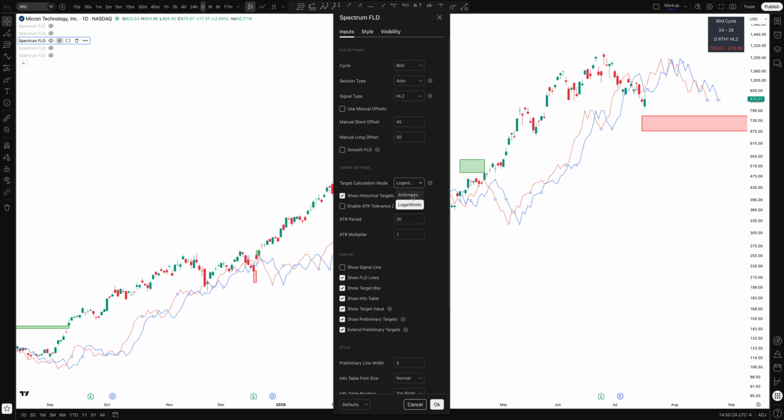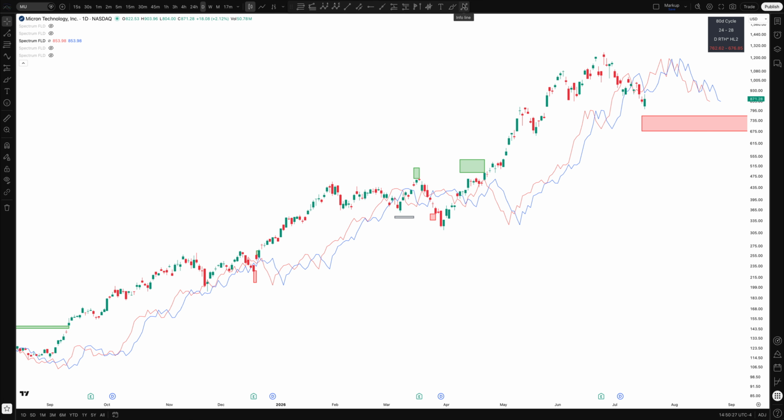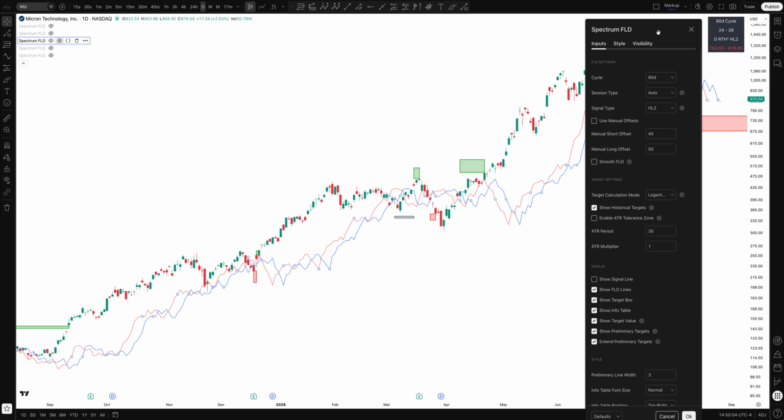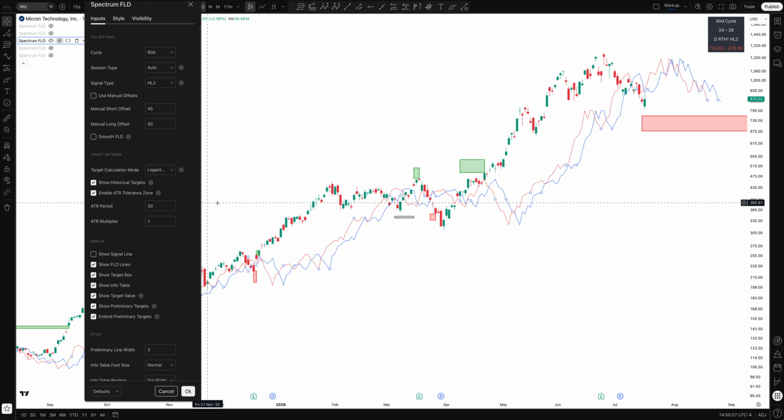Target calculation mode, logarithmic or arithmetic, that is just the difference between target boxes being projected based off the percent distance between price extreme and intersection versus price distance between price extreme and intersection. So you can see if I switch that to arithmetic, that target box is going to go down a bit, as the price distance from here to here is greater than the percent distance from here to here. Show historical targets, toggle on or off. Enable ATR tolerance zone, that's simply if you say want to extend the target zone up or down based off of the ATR of the asset.